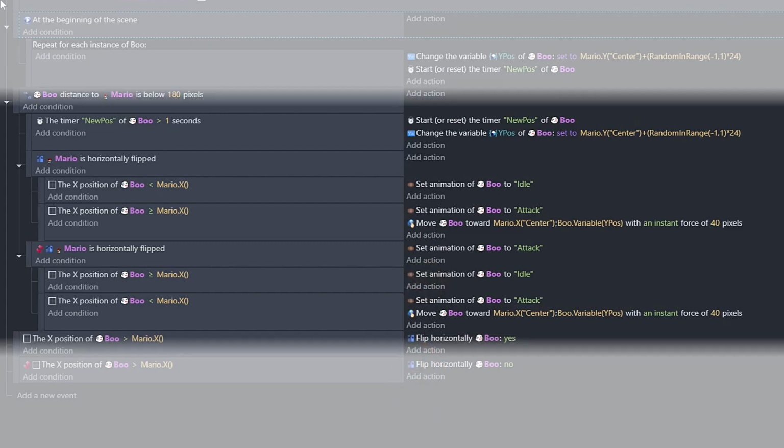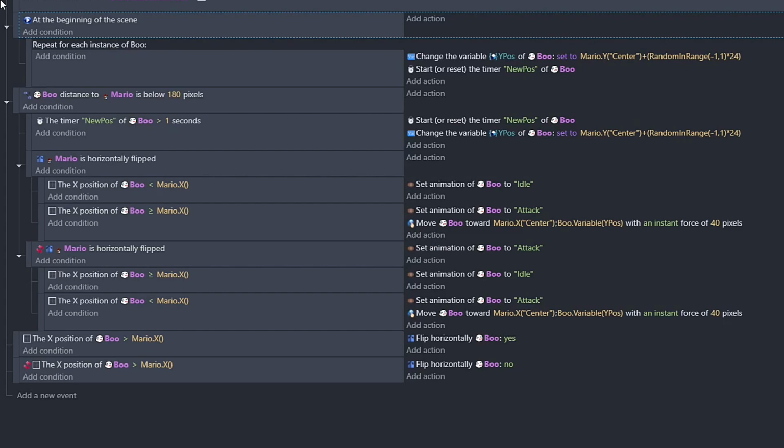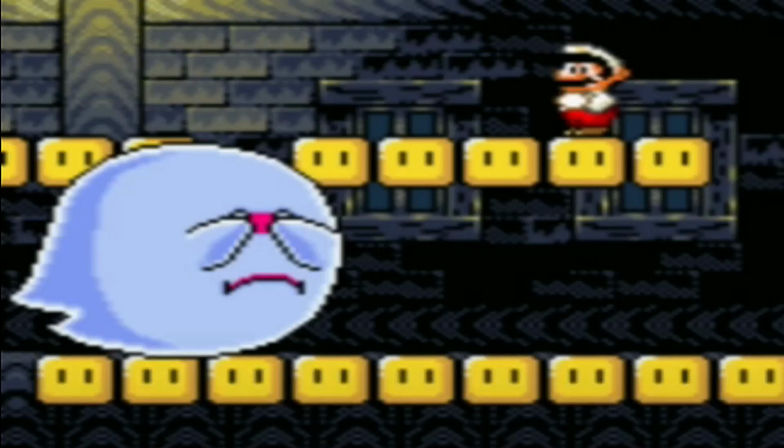And the last bit of code, we just need to check whether or not Boo is to the right or to the left of Mario, and then we'll just flip Boo accordingly. That way Boo is always facing towards Mario. And voila! Congratulations, you now have the Boo mechanic for your video games.